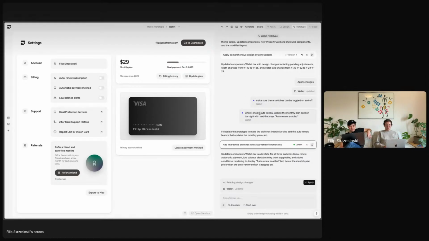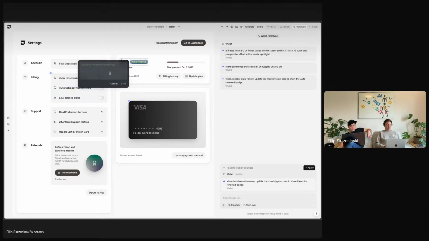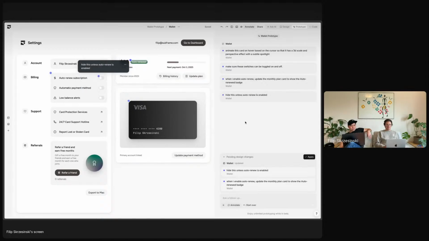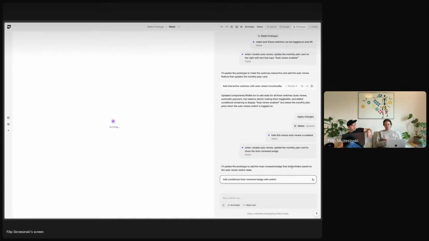So maybe I'll go in and why don't we update this annotation, which is something we could do now. So when I enable auto renew, update the monthly plan card to show the auto renewed badge, right? And then maybe I'll go in, click on the badge, and just say hide this unless auto renew is enabled. So I added these couple of annotations. You can see that again, we have now the design updated and these couple annotations updated. I'm gonna go ahead, click apply. These guys get sent, and it's going to make those updates for us.